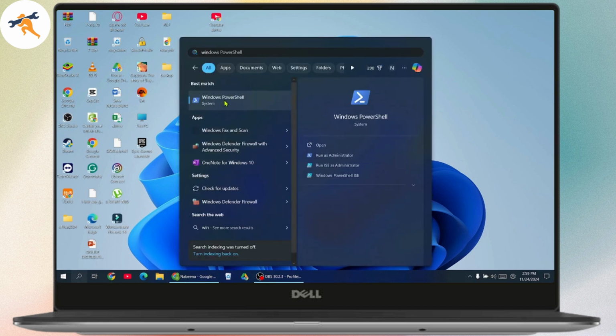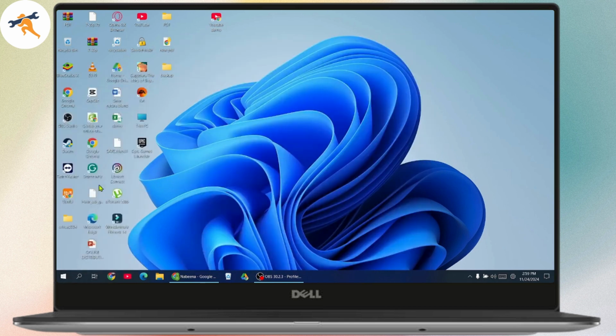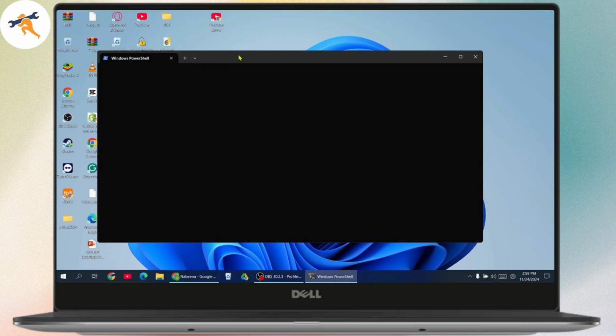Here you will have your Windows PowerShell. You just need to simply go with Run as Administrator. Or you can right click on your Windows and here you will have Windows PowerShell as an admin. Just click on it. It will take you to the same kind of interface. Now what you need to do is just simply enter some commands.